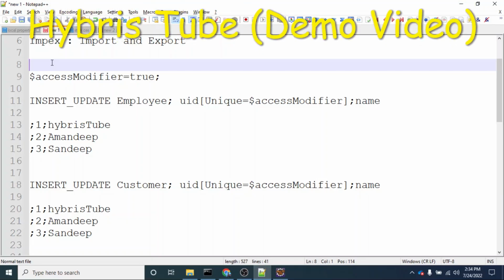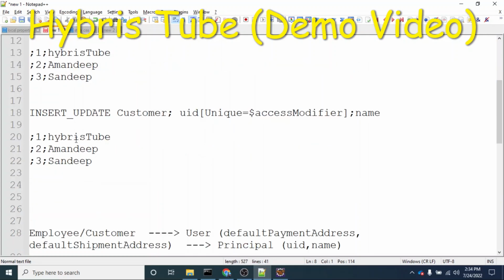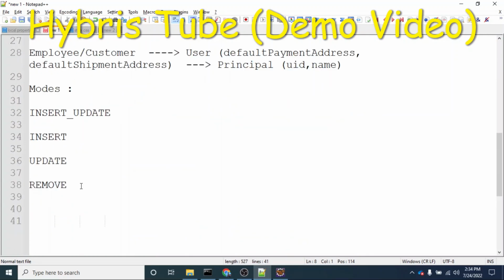Now, guys, what is document ID in the Impex? So that we are going to learn. This is a very important concept. If you see where the document ID is used, document ID is basically used when you have to give the reference of another record.